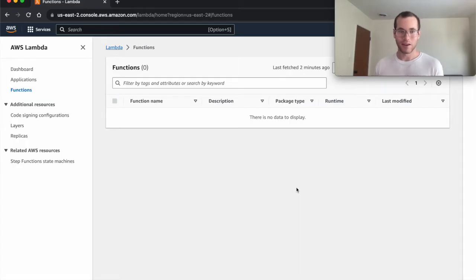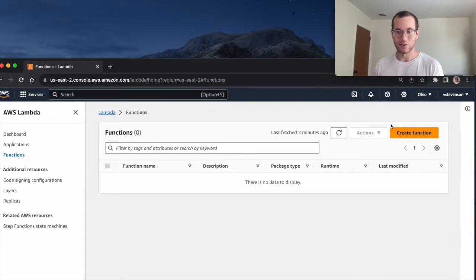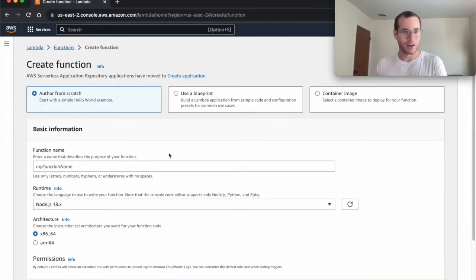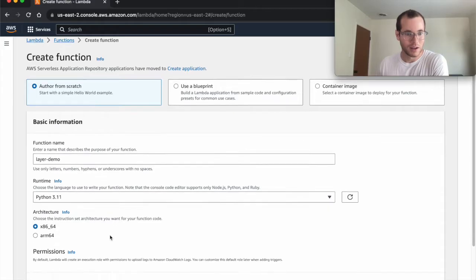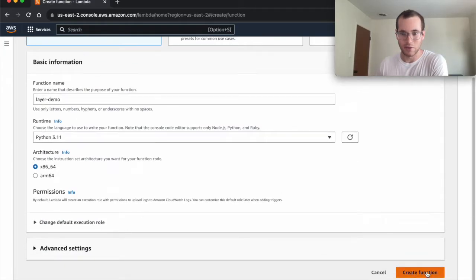So I'm in the AWS console right now, and the first thing I'm going to do is click on create function here, and I'm going to author it from scratch. I'm going to give this thing a name. We'll call this layer demo, and the runtime will be Python 3.11, and I'm not going to change anything here, and I'm going to click on create function.